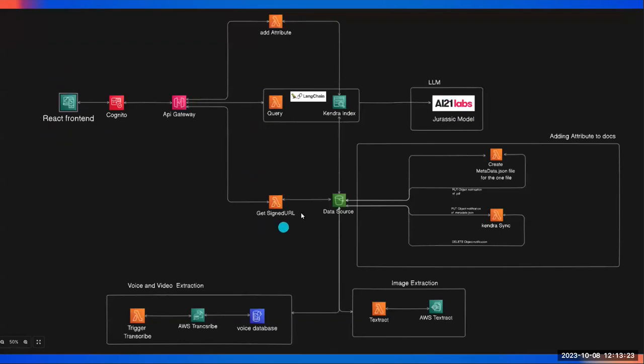We also have the getSigned URL, which is an API that is used to upload to our data source, which is the S3 bucket, by using a pre-signed URL that helps maintain security. And we can upload different types of data sets, including PDF, docs, files, and images and voice and video.